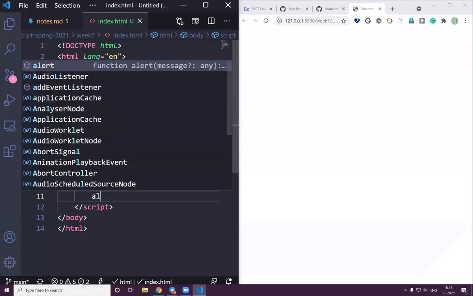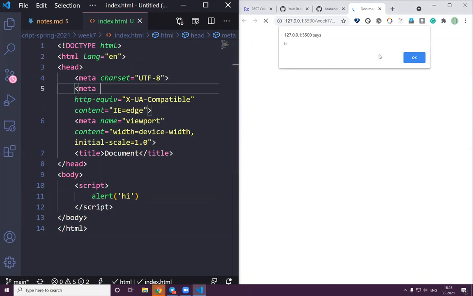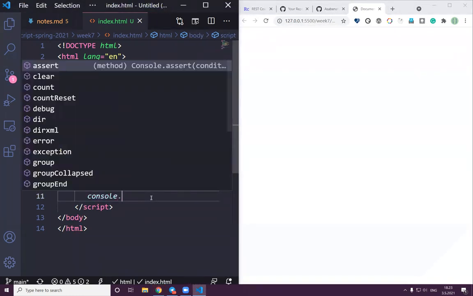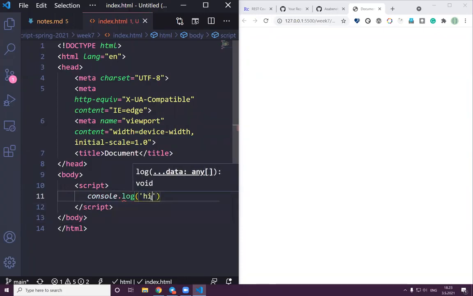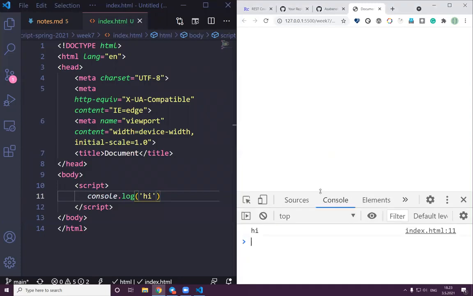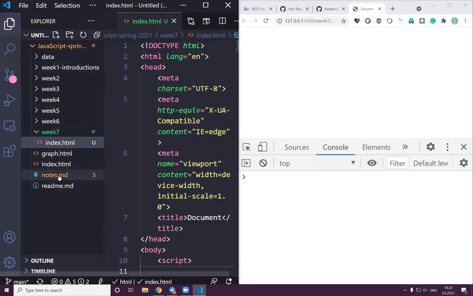Now, this is how we start. You can start by writing alert, hi, and it's connected, but I'm not in favor of alert, it's annoying for me. Console.log, hi, and open this console. Yes, so it's connected. That means we can run JavaScript here. Of course, we are writing it in the same file, so no doubt about it, right?